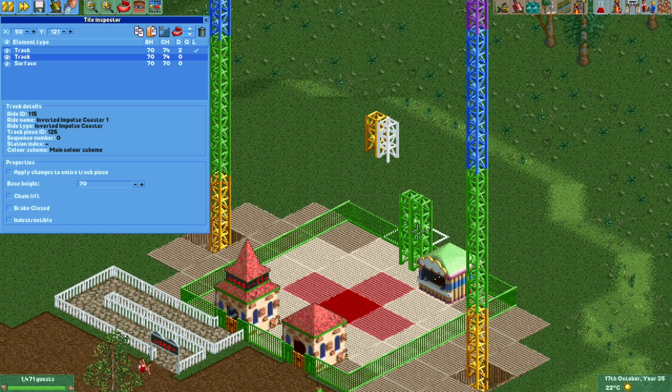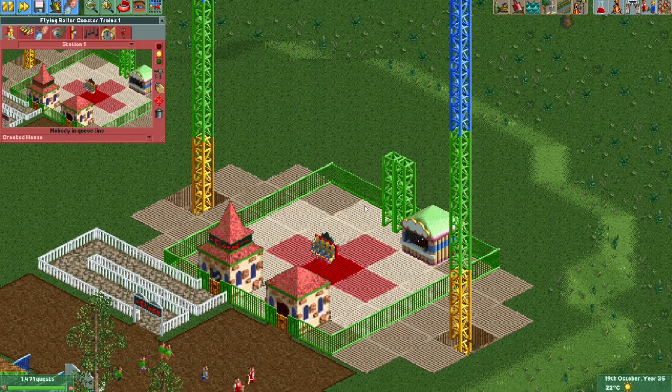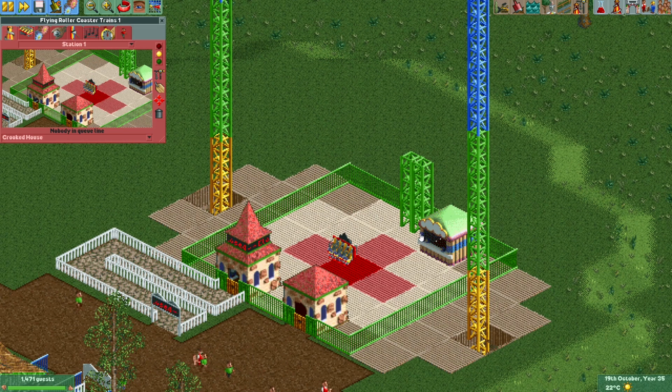Now, you could probably do this in a better way. I haven't really figured out a better way to represent that structure here. But yeah, you will always find a little tower like that next to one of these modern slingshot rides. I also put some fencing around. Here's a little operator hut.